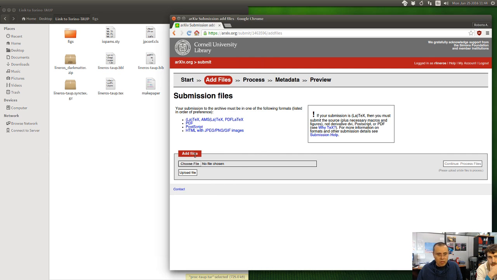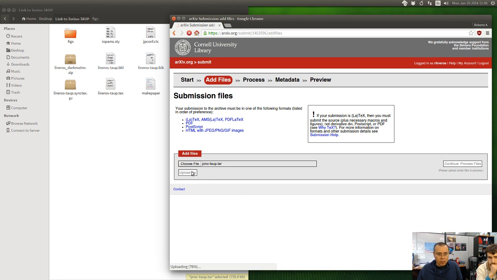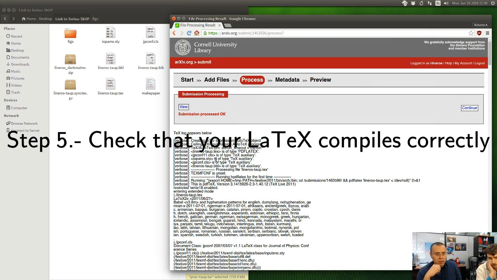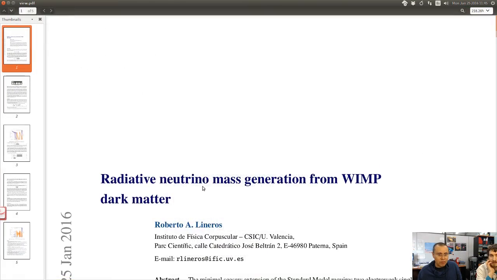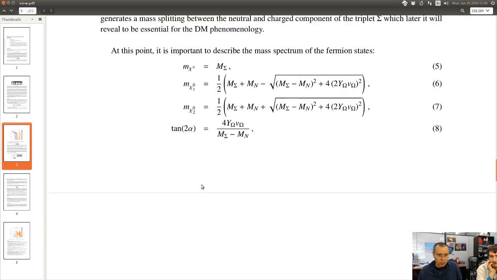We are going to upload it to arXiv. So we upload the file, and if all the files are uploaded successfully, we just continue. Now arXiv is going to process the LaTeX and see if we have problems. In this case, we have a submission process. Okay, that means the file didn't have any problem. This is important because sometimes there are big problems with the fonts. Here we can see that there is no problem; the file that we submitted is producing a good PDF.